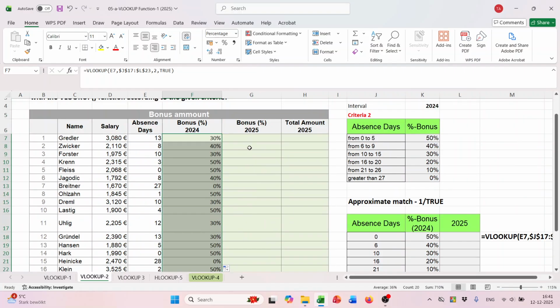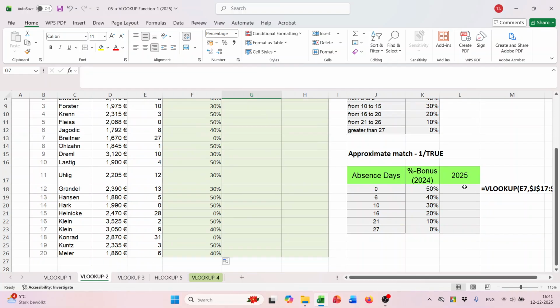Yeah, so bonus in 2025. Let's consider that the bonus percentage is increased by 5% in the next year. So we can write it like this, equal to 50 plus 5. Sorry, 5% means 5%.